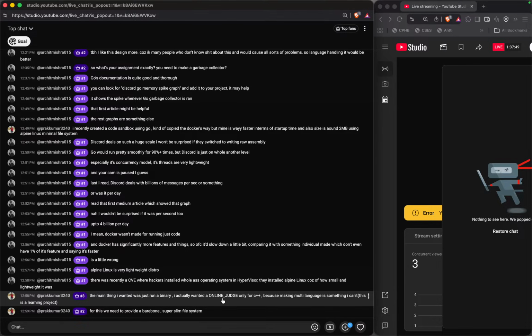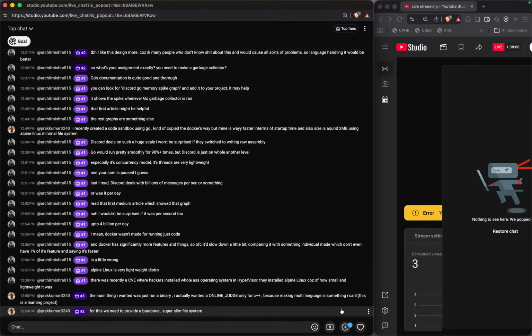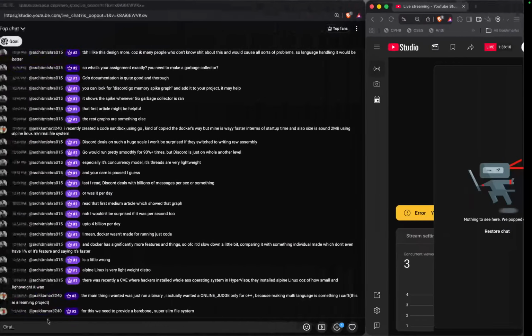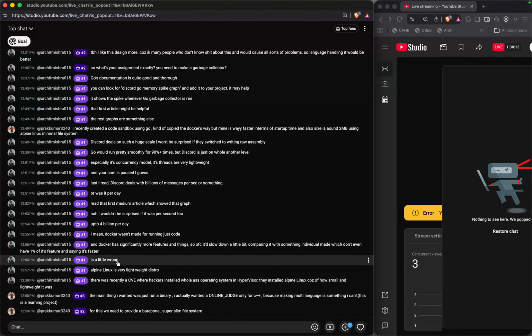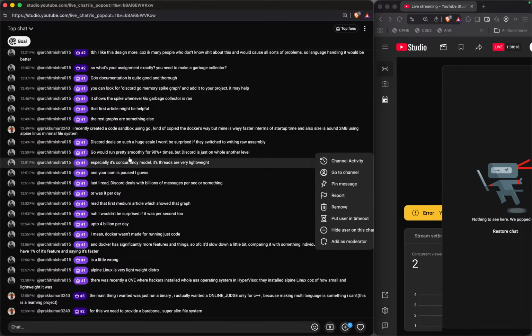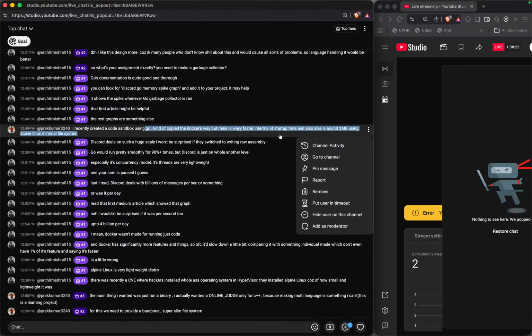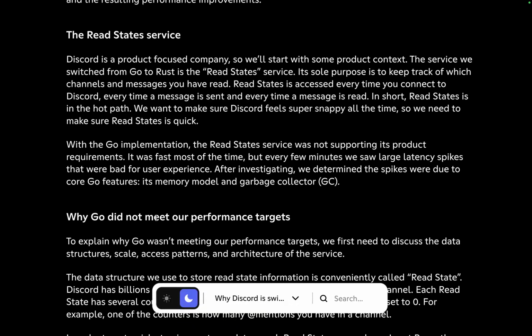I actually wanted an online judge, OJ, only for C++ because making it multi-language is something I cannot do. This is a learning project. Learning projects are cool. I will also make my own Docker. Don't worry. For this, we need to provide a bare bone, super slim file system. So yeah, learning project. But saying that yours is faster is not total justice to the Docker people, because they are also doing quite a lot more stuff.